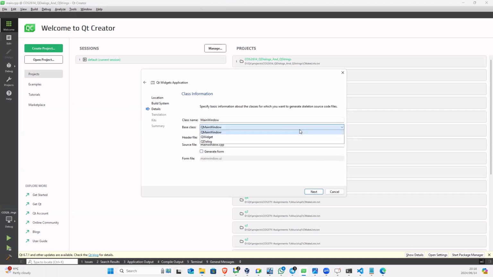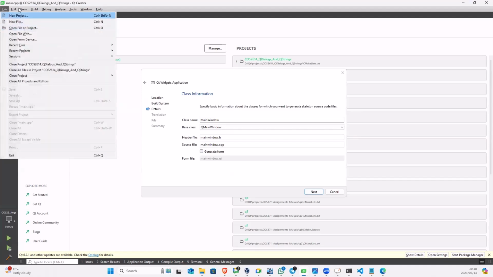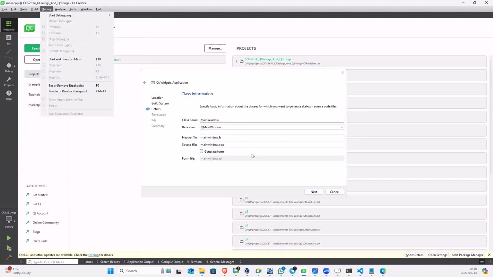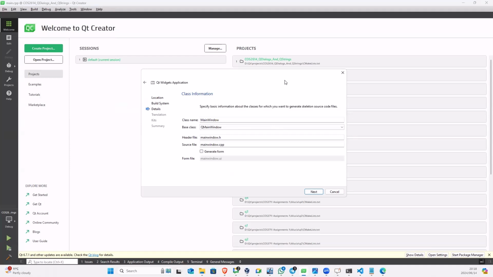Now, when it comes to these basic base classes, if you go with QMainWindow, that's the one with menus and stuff. So you can put menus like this one here if you need to do that. So there is no one way of doing it.